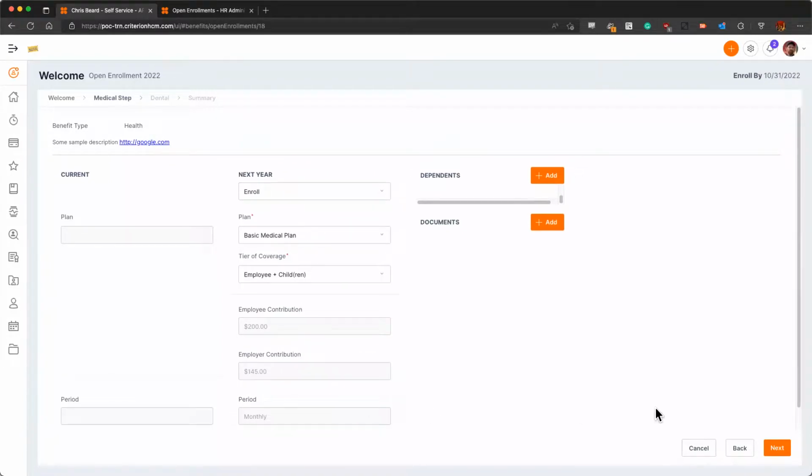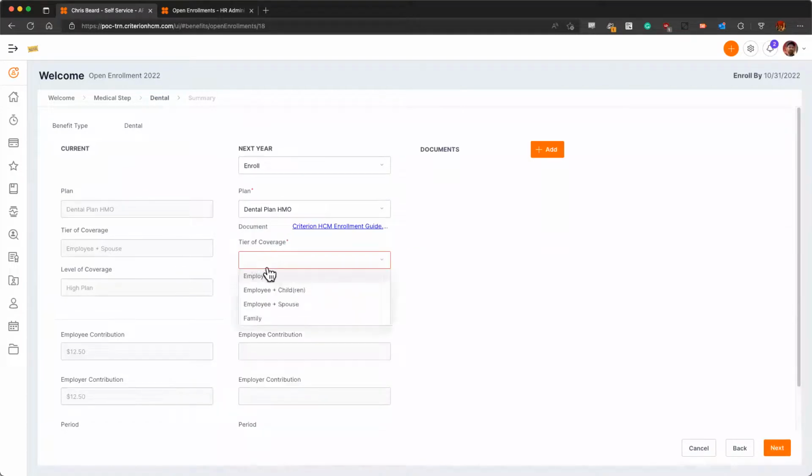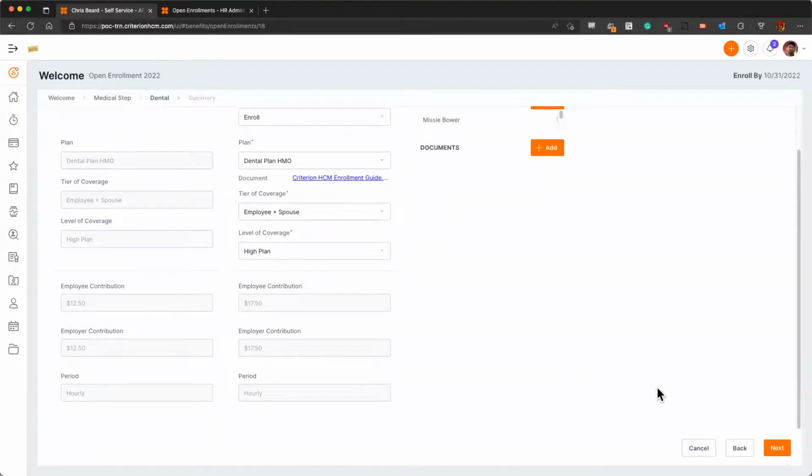All right, so those numbers, I'll go to dental, and let me just do this. There's a link to a document on there. Let me just keep this same thing here, and I'm going to add my dependent, my spouse. Okay. Now, I just had those two steps.